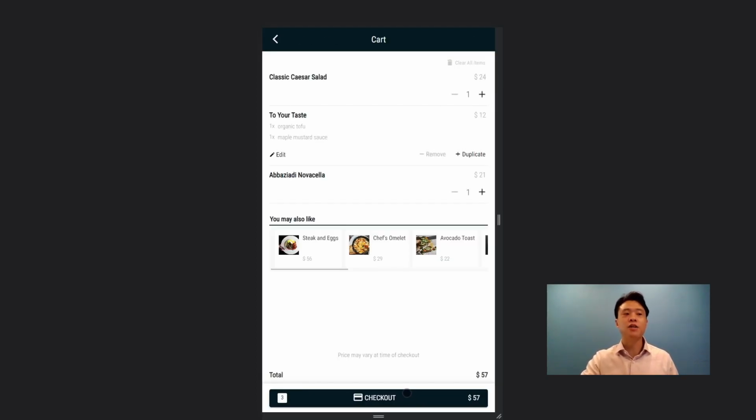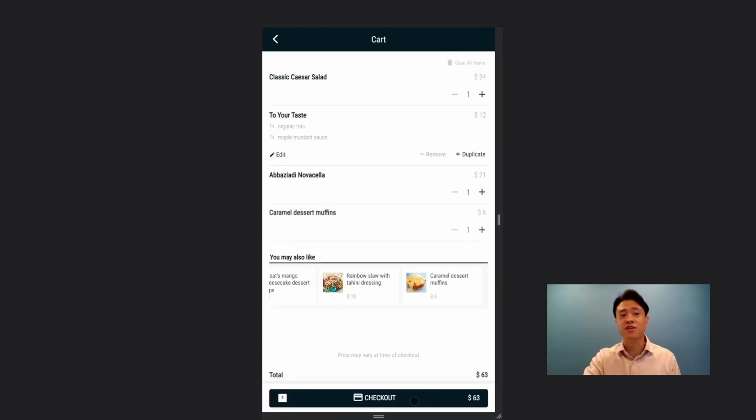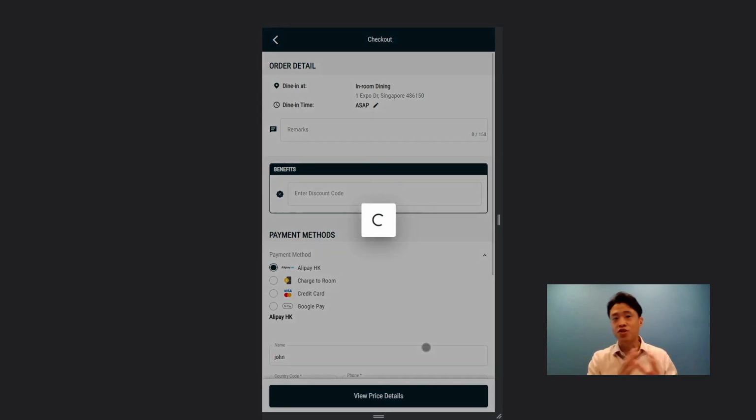I'm going to go ahead to the cart page, and at the cart page, I'll have visibility of all my orders here. And also, we can enable another upsell functionality where we call it "you may also like." And these items, typically they are side items and dessert items. You can manually select. I'm going to select the caramel dessert muffins and add that to the cart and go to the checkout page.